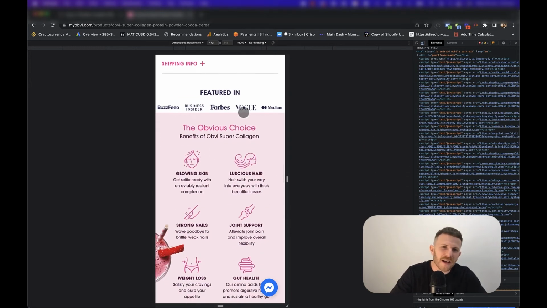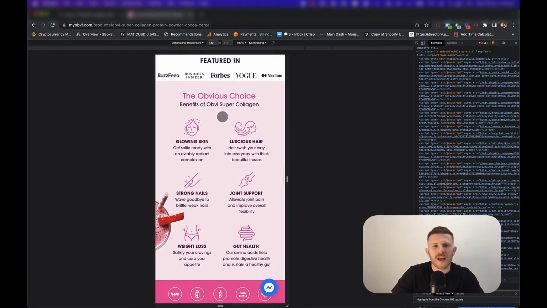No one's going to read all this stuff. They just don't. Okay, and then if we scroll through here, featured in. This is a headline as well. They're not going to read into this, and you're not going to need to explain where they're featured in all of this stuff. Obvi Choice. See this again, they've just broken it down into really easy to consume headlines.